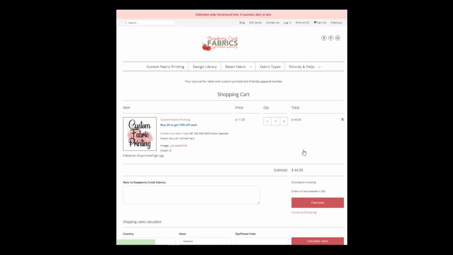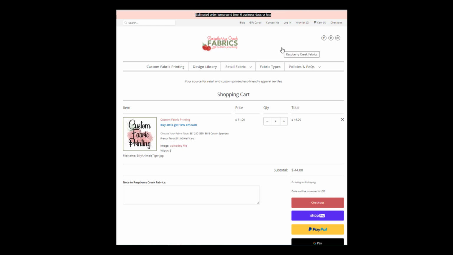We have a new patented system that we developed in-house to automate our printing. And you can see up here the estimated order turnaround time is 6 days or less, and we're sticking to that. This system that we have has really reduced the processing that we need to do to get these orders out to you. And we'll just go through this and check out, and once this is checked out, you're going to have your fabric. So I appreciate you joining me today.